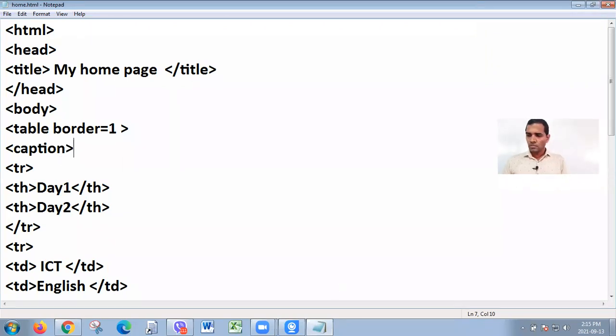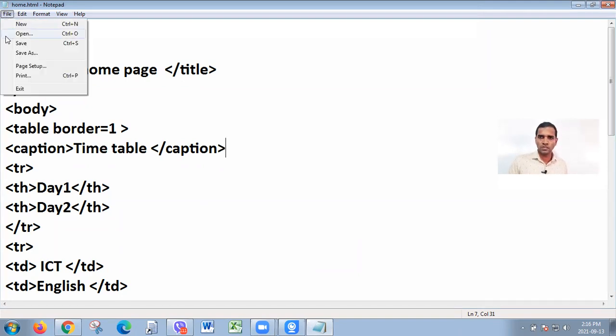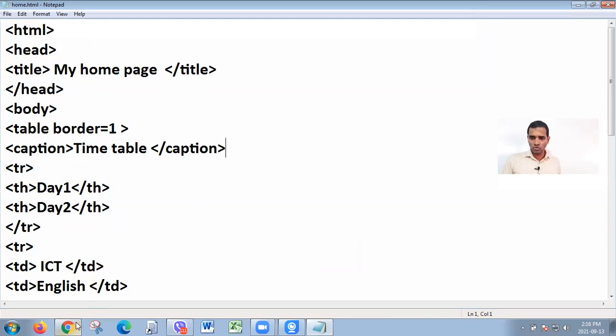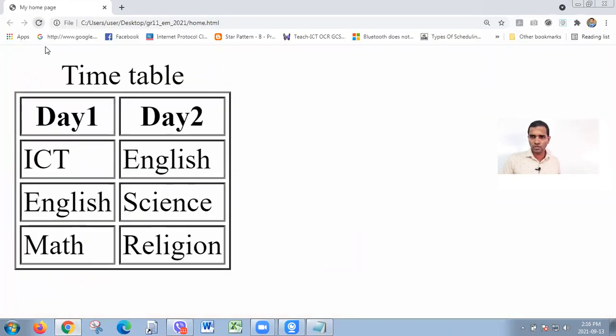So say my caption is timetable, because that table has subjects and other things. So it's timetable, and close the caption. So in between the caption tags, you have timetable. So that must be on the top of the table. Let's save our work and go back and check your output.